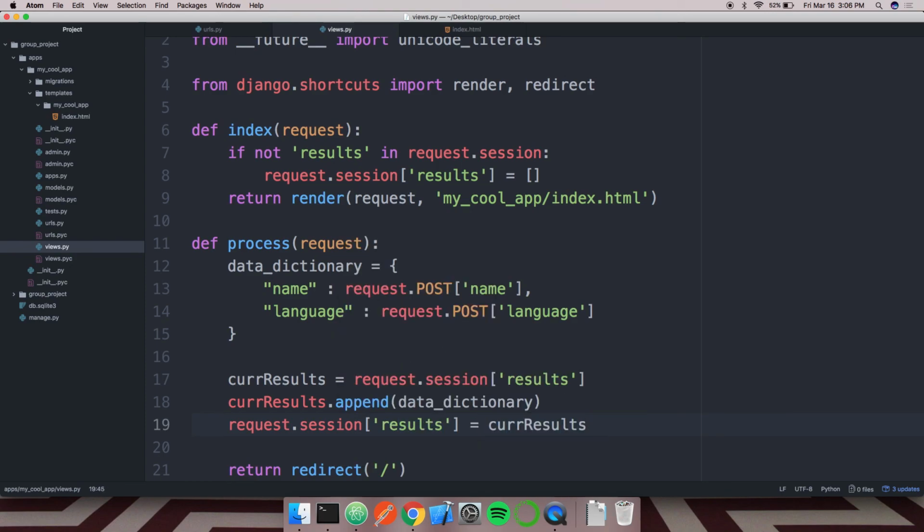Equals current results, right? So I grabbed the list out of session, copied it, appended to the copy, and then threw that back into the request.session. The current result is not the list. What's that? Current result is not the list. Don't lie to me. It is a list.